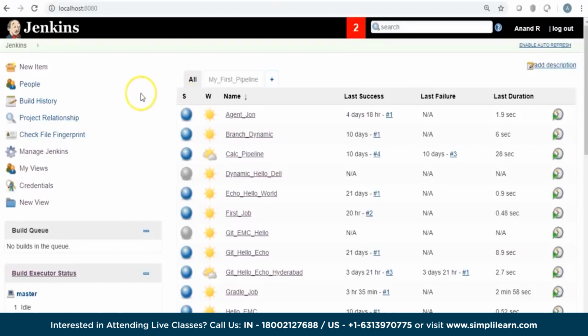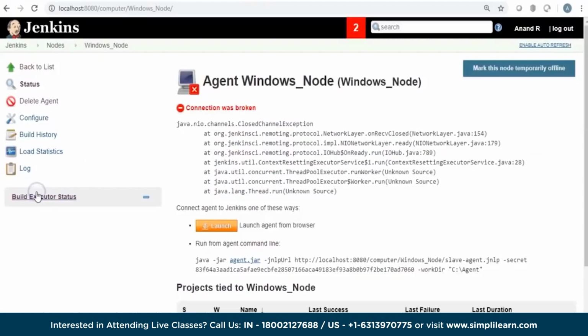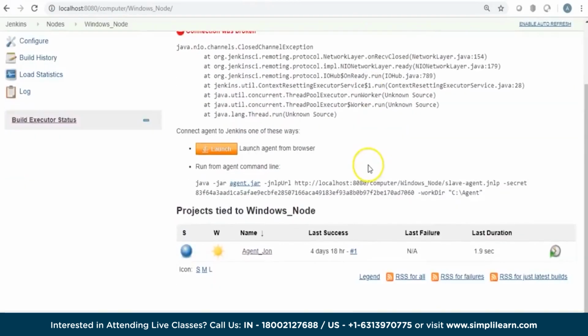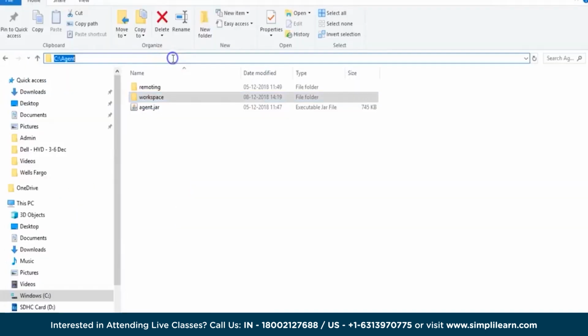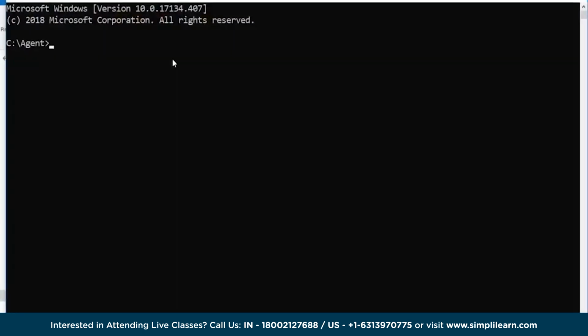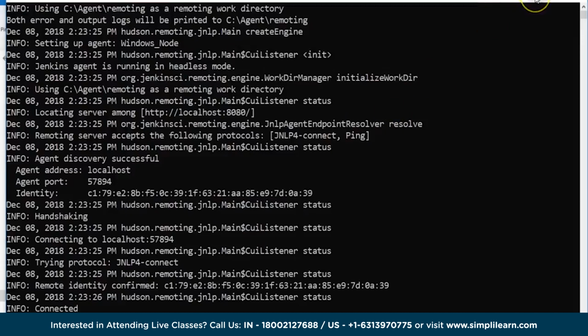Let me check the status of my agent for now. Yes, it's offline, so let me start this agent because it is not running. I have the agent set up in my Simplilearn agents folder. Let me copy the script file that is required for starting my agent, go to the agents folder, open up a command prompt, and bring up my agent. All right, the agent is up and running.